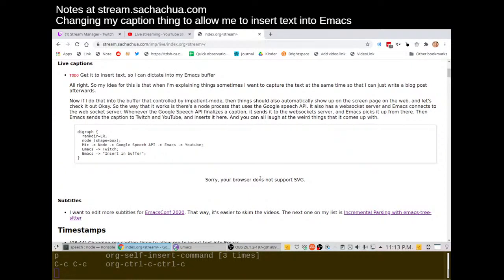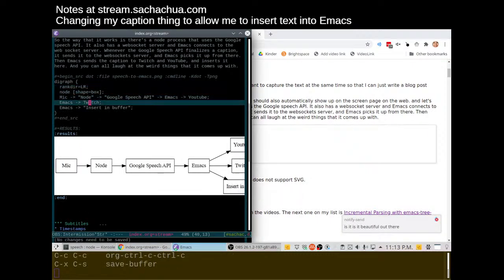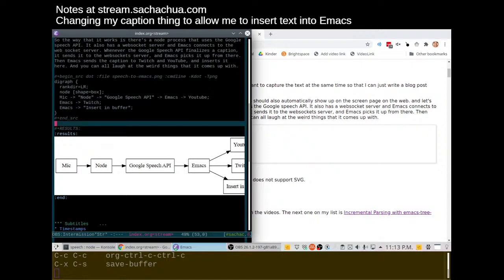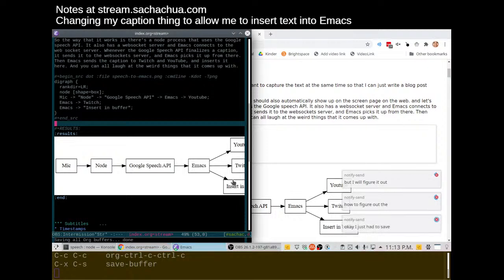Does it do the right thing? Oh. Well, I will figure it out. Okay, I just had to save. Now there are images.